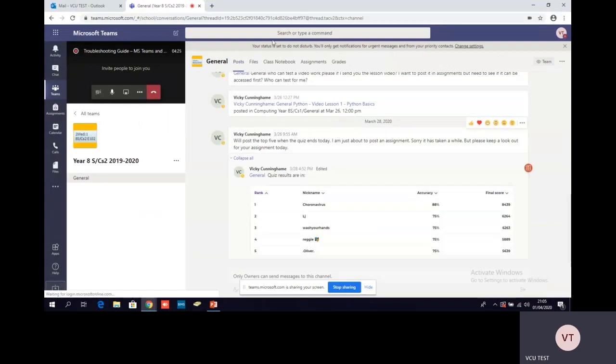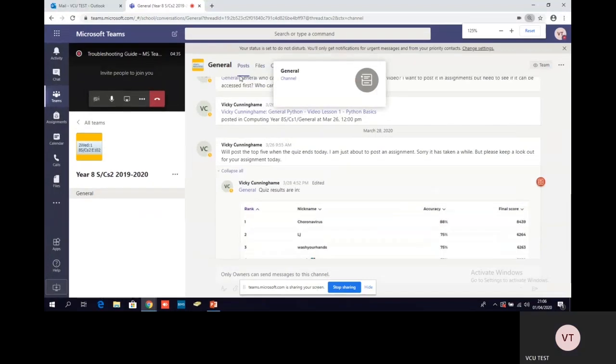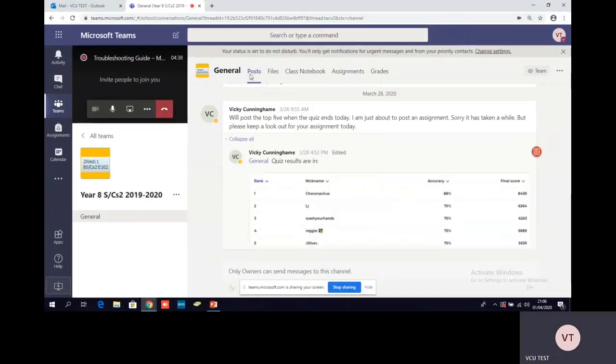For the sake of this, I'm just going to explain my Year 8 Python programming lesson. When you click in the class, you will see, let me just zoom in a little bit so you can see, that we've got a general tab, and inside the general tab, we've got a number of other little tabs at the top here. The posts is all of these things that your teachers are posting and information there to help you.